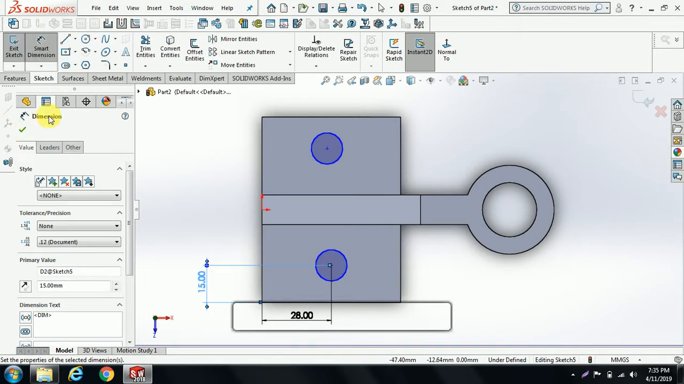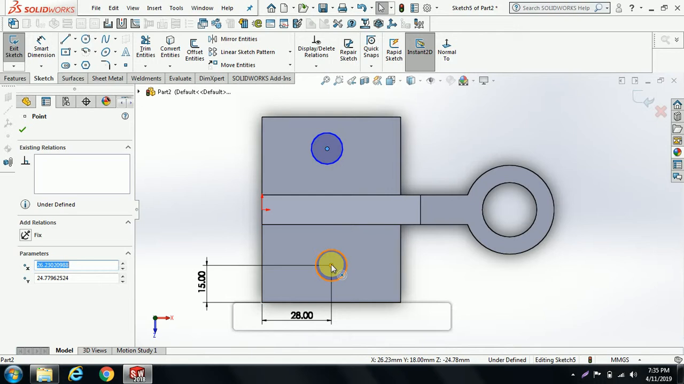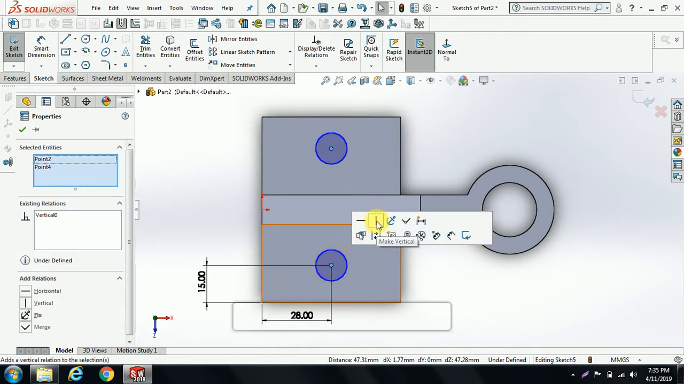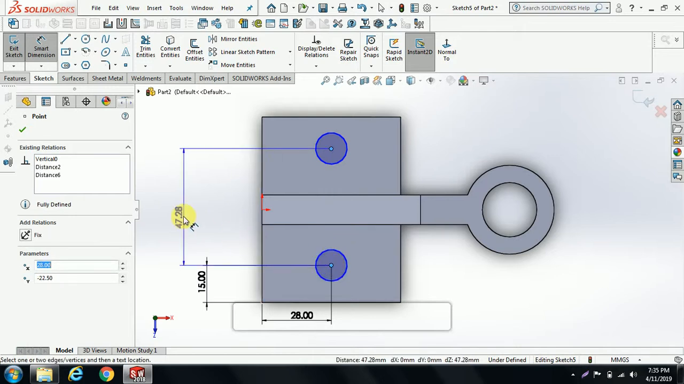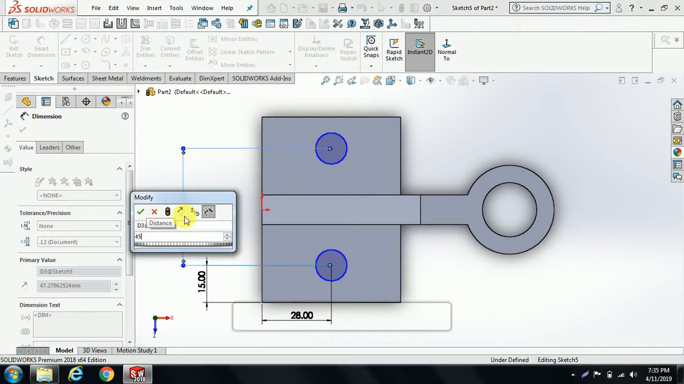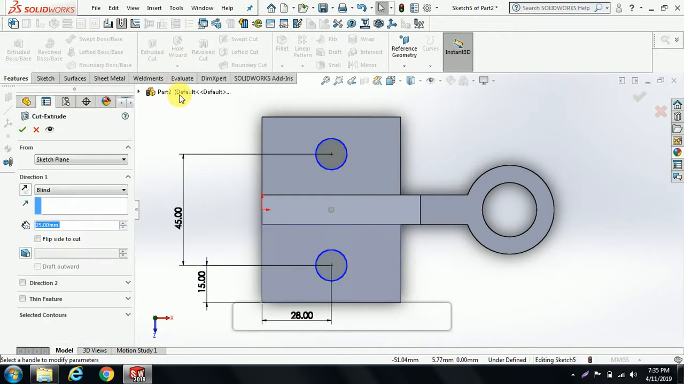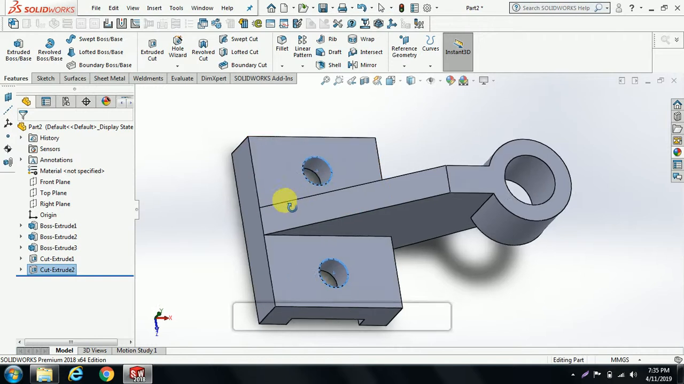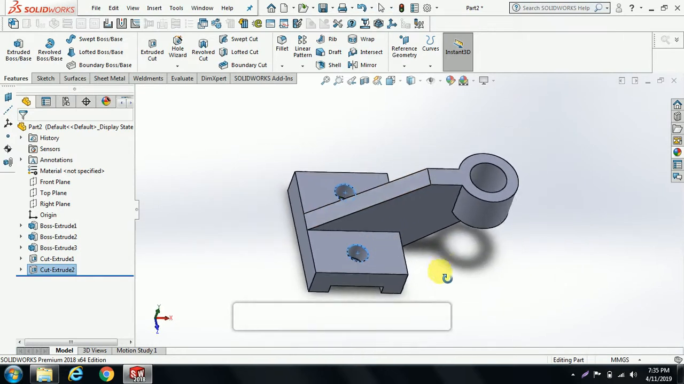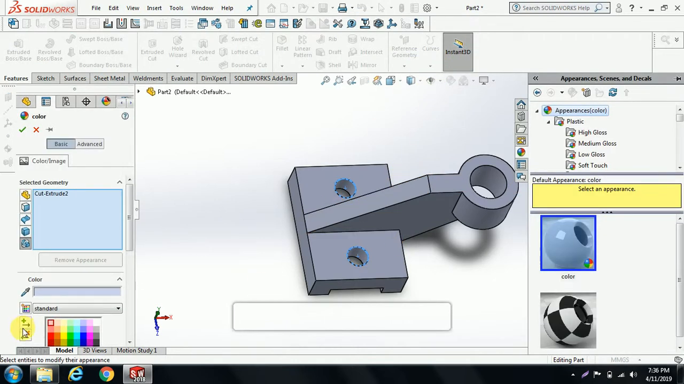And OK, and select these 2 and make the 2 centers vertical. OK, and again smart dimension, and the distance between these 2 is 45. OK, OK, feature extruded cut and OK. So by this way you can see, and also we can give the color appearance.